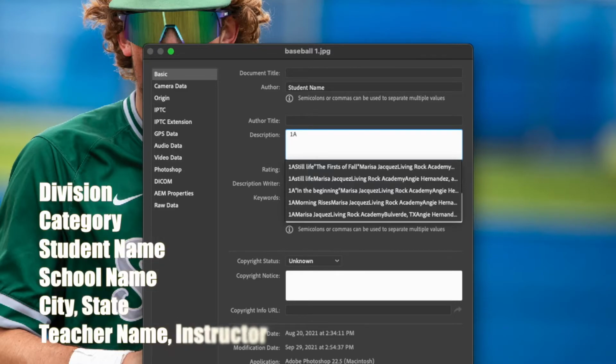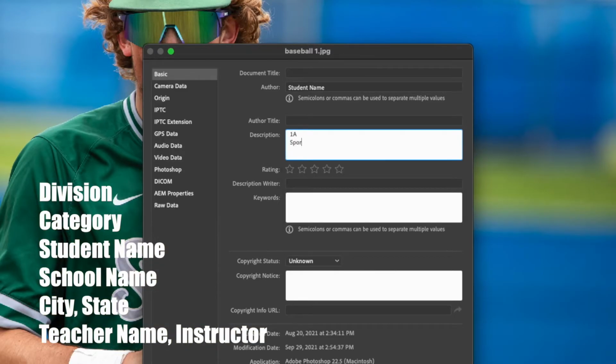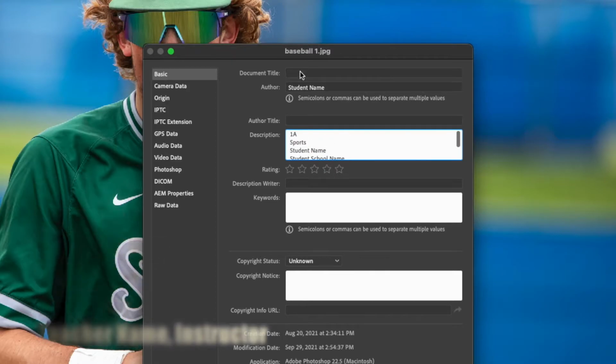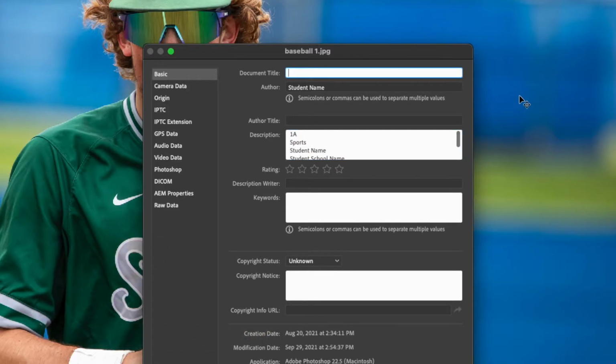The category for this image, in this case it would be sports. Your name. Your school's name, your school city and state, and your teacher name, followed by a comma and the word instructor. You don't need to worry about anything else except the document title, and your title would go here.